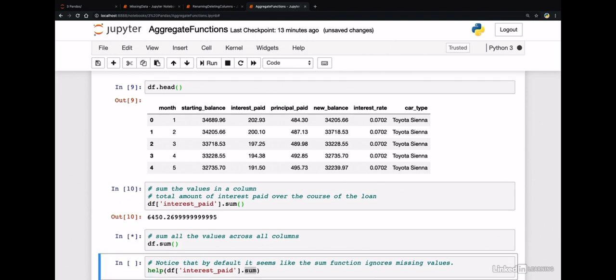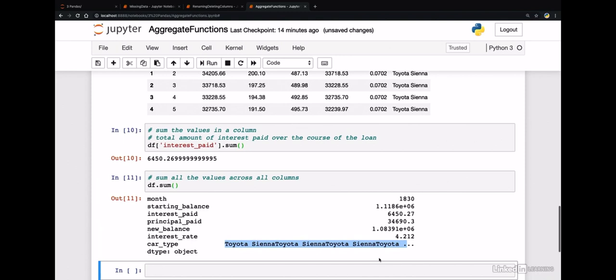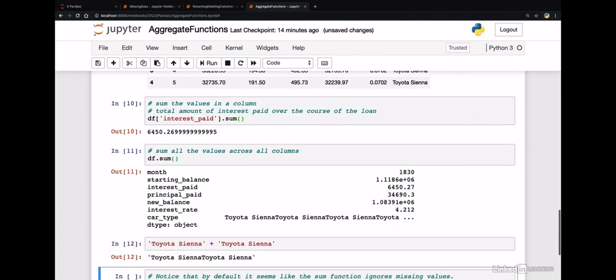You can also use the sum method on an entire data frame to sum across all the values across all the columns. While the sum for the interest paid column is what we had before when we just summed across the interest paid column, the car type column seems to be a bit different. The reason why this is the case is, if you recall with Python, when you add two strings together, they concatenate.